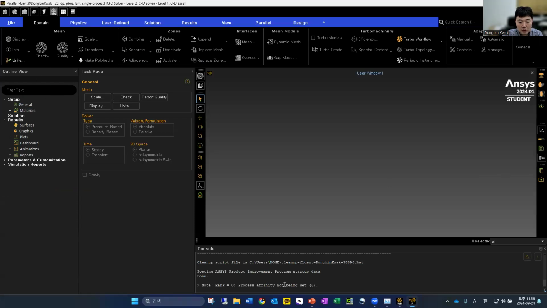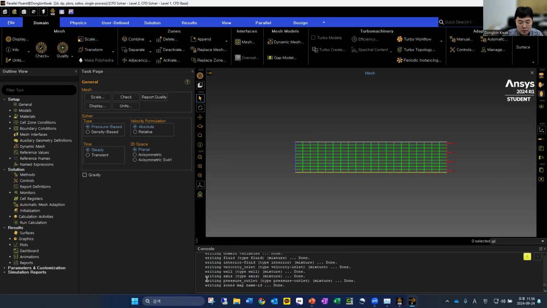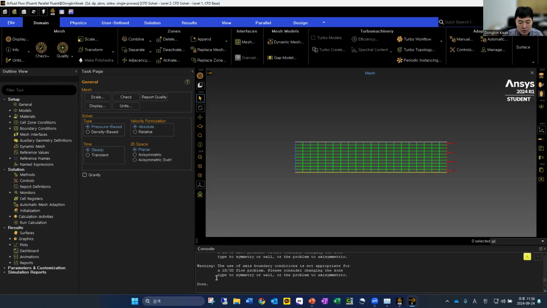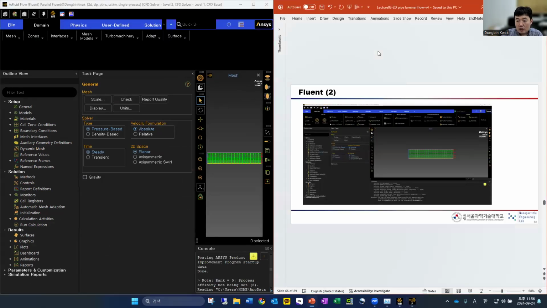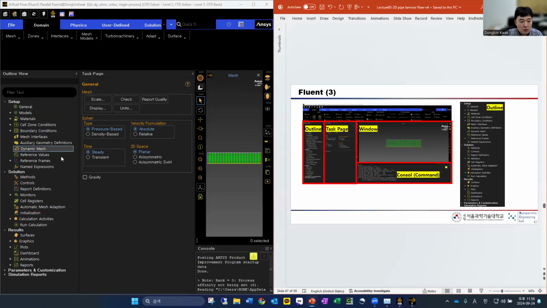It takes some time. You can see in the console that it says it's done, right? Which means it's good. Okay, this part we call the outline. This part is the task page, this part is the window, and this part is the command or console part.